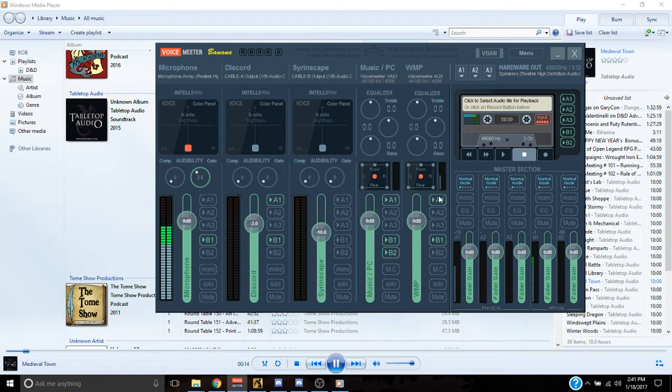So A1 is me. B1 is the stream, as previously covered in a tutorial. Now, the only time you will ever use B2 is right now, because that will pipe these sounds into Discord, and you can see that they're coming into Discord here. Now, I'm going to turn A1 off, because I will be hearing it twice, once through the regular cable and once through Discord. So no need for me to hear that.